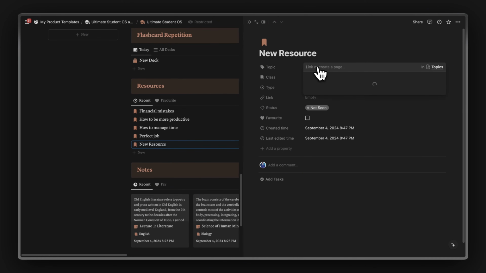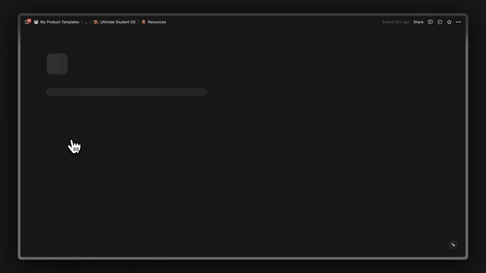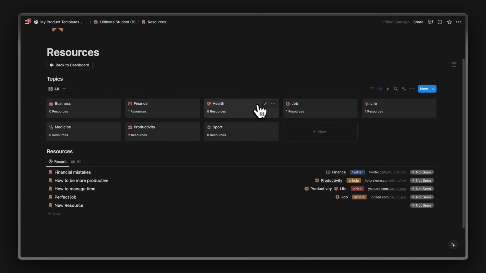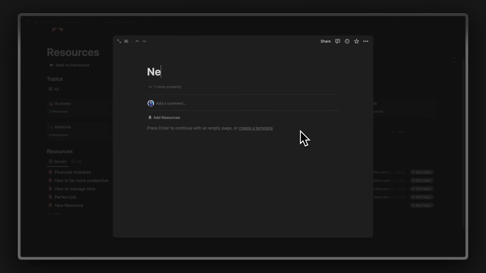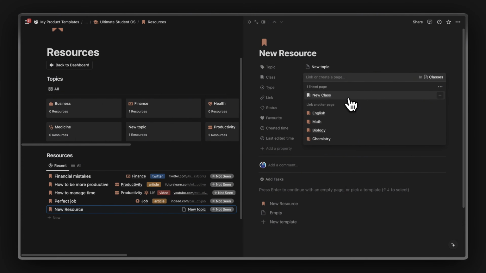If you want to create a new topic, you can create a new topic from here, or let's just go into our resources page. Here you will see all of the topics, and you can simply go ahead and add a new topic from here as well. So this is the resource that we just added, connected to a topic. So this is the topic that we have. You can also go ahead and connect it to any class or course that you have. So this is our new class that we created before.